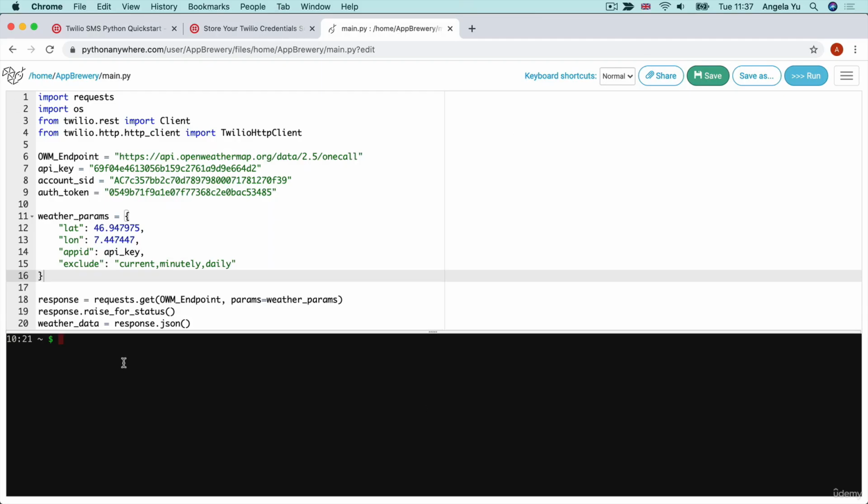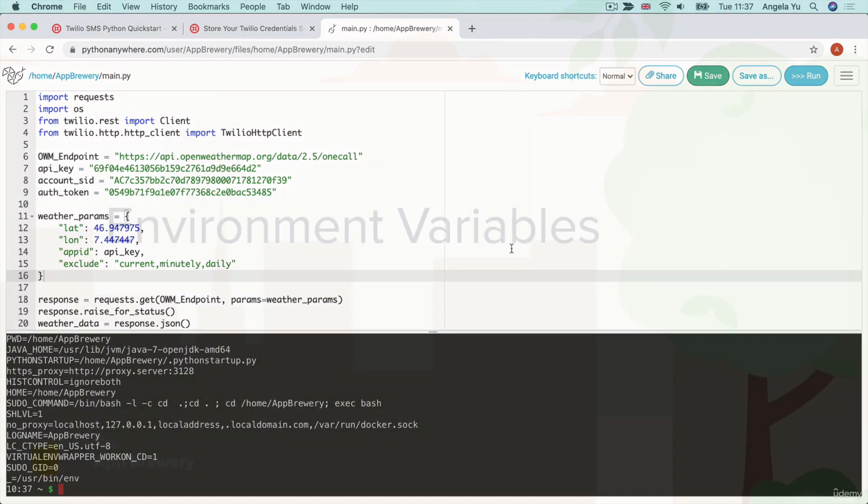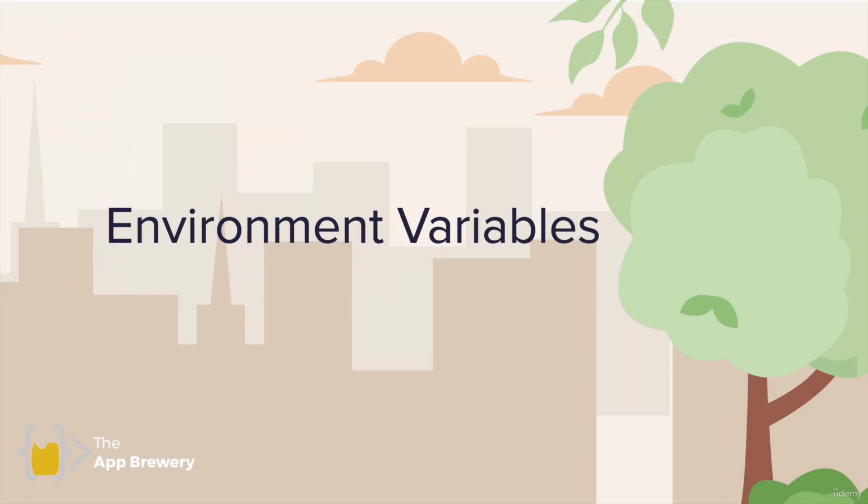Now, inside Python Anywhere, you can also type env, and you can see some slightly different environment variables, which are relative to the Python Anywhere environment. What exactly are these environment variables used for? Well, there's two major use cases.